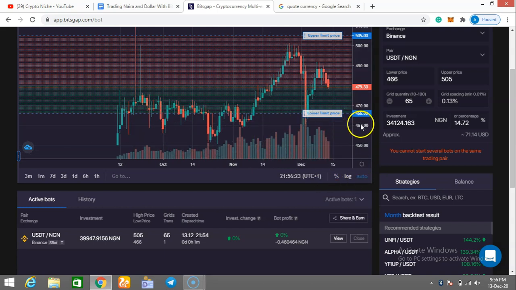So this is the reason why I place a stop loss at 465, and my limit is 466. Then my upper range is 505. So as long as the price fluctuation is around this range, perpetually the bot will keep trading on my behalf. I could be in the village, I could be on the farm, wherever I am, it will keep doing its job.